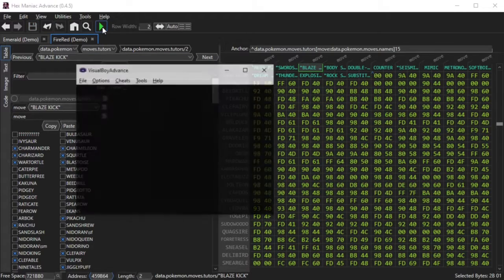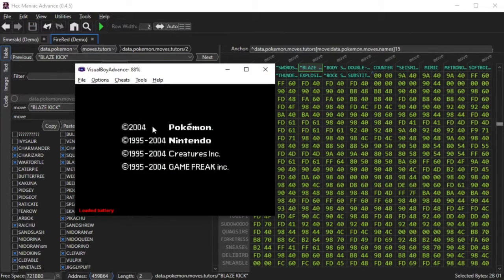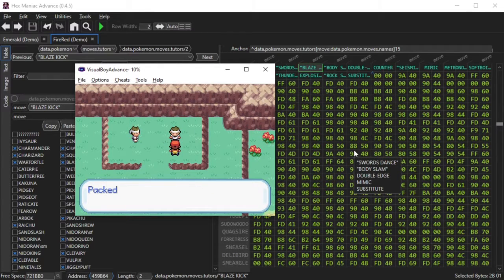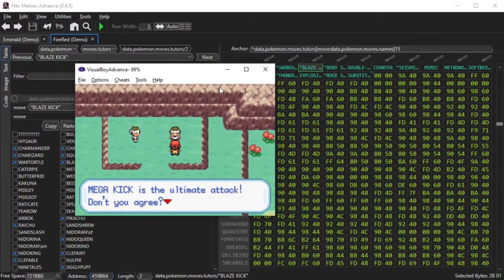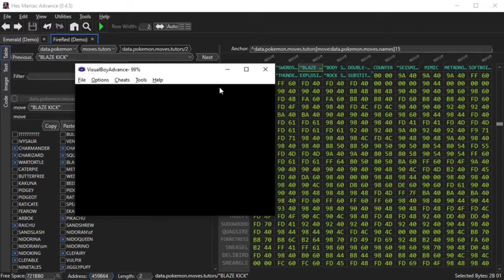I'm now going to load the game in my emulator, and I'm already at the location that has the move tutor for Mega Kick. So I talked to him, and I tried to teach my Flareon Blaze Kick.